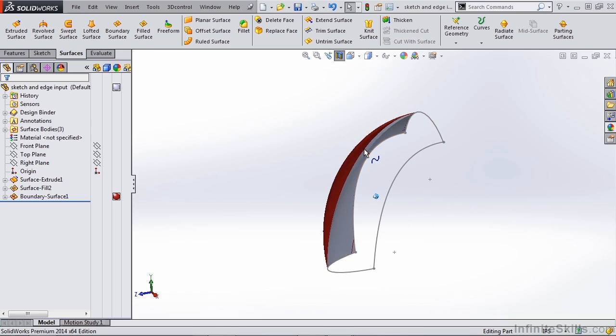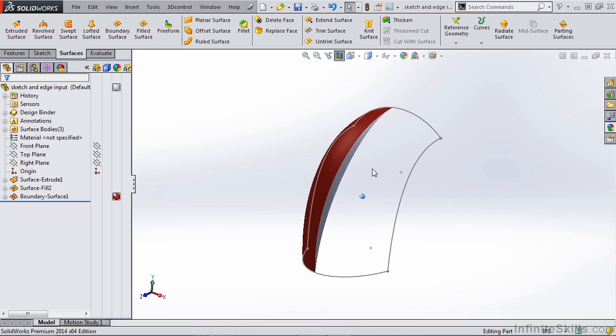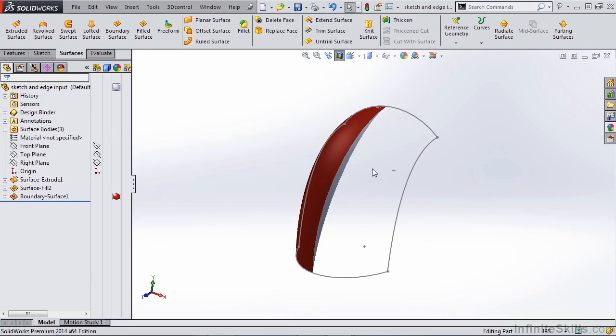So it's my recommendation that if you're trying to use only sketch inputs for creating a surface, you're better off using a loft or a boundary surface that allows you some control over how the surface is created. The filled surface really works best when you have some sort of edge selection to help drive the curvature.